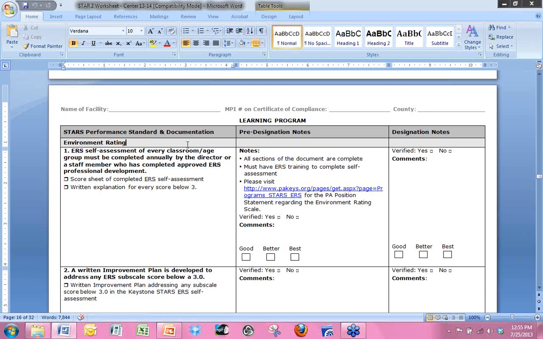So after you've taken the appropriate trainings for this, then you're actually going to do the self-assessment on your program. For every age group that you have, if you have infant toddler, you're going to do an ITERS. If you have preschool, ECERS, and school age SACERS. If you're a family or group, you would do the FCCERS. So you're going to complete the assessment on yourself.